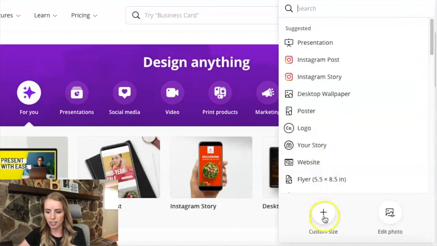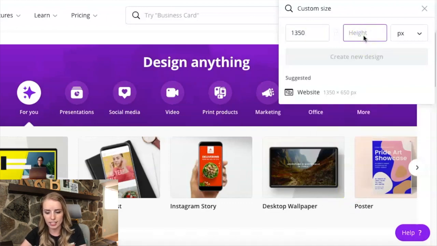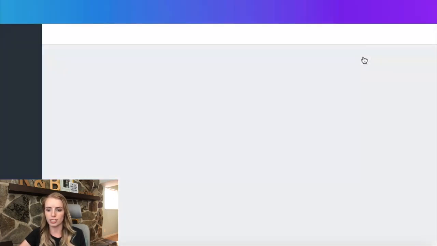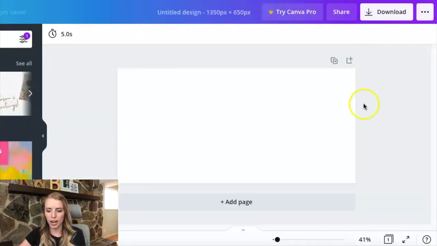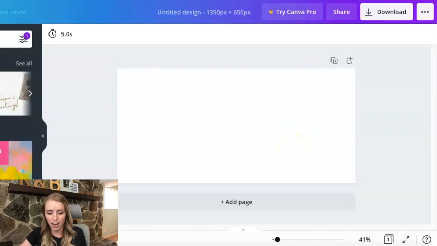And then I'm gonna click down here on Custom Size. Now, the width of this funnel is 1350, and then the height is 650. So this is pixels, so that's what the PX means. So 1350 by 650 are the dimensions that you want, and then you're gonna go ahead and click on Create New Design. And what it's gonna do is go ahead and open up a blank template for you to use, and at this point you can start customizing your background to whatever you want.